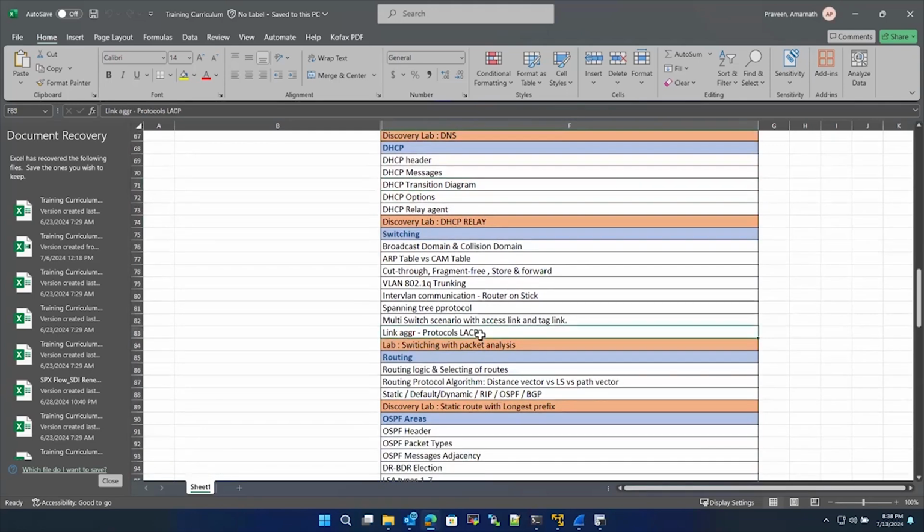And followed by that, we will be discussing LACP. It's a link aggregation protocol. It is an open standard protocol. The equivalent protocol for Cisco is PAgP, port aggregation protocol. Since this is a vendor neutral training, we are just doing LACP.